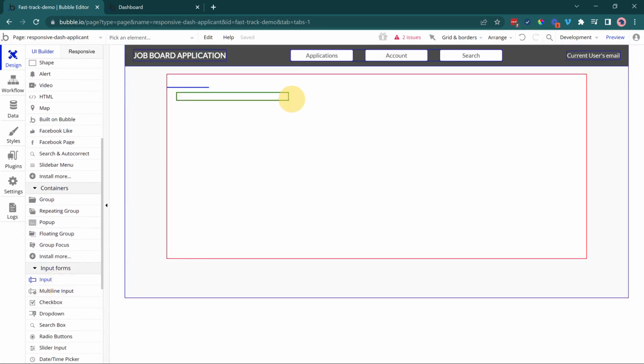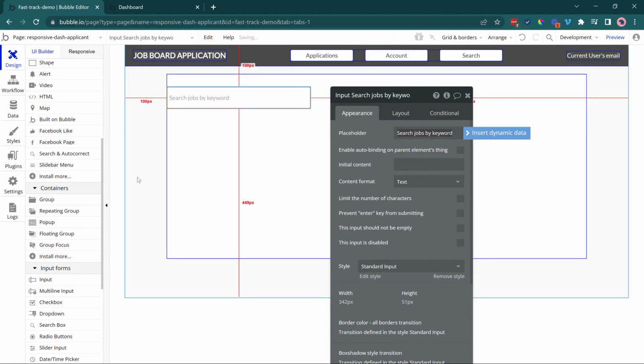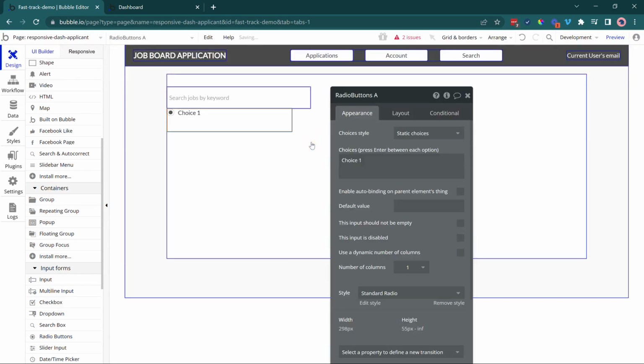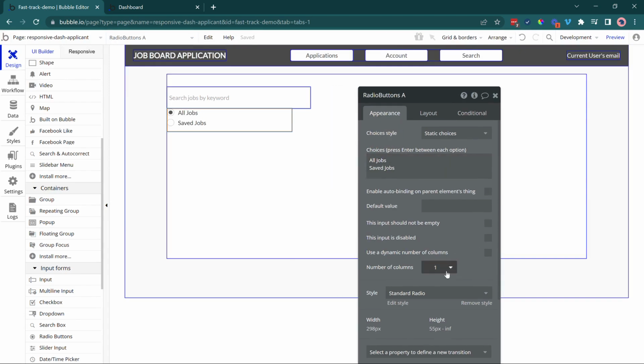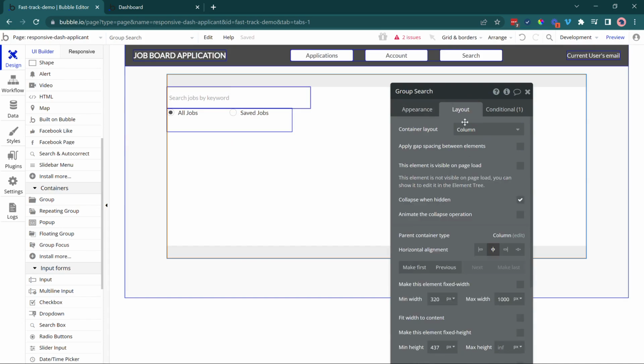I'm going to add an input for the user to search by keyword. We'll say search jobs by keyword, like this. I'm going to have next to this a radio button so that they can choose to view all jobs versus their saved jobs, like that. And I do want this on 2 columns because I only have 2 choices, so I'd rather them live on one line there. Now, both of these items, you see how they're stacking vertically. That's because the group's layout style is column.